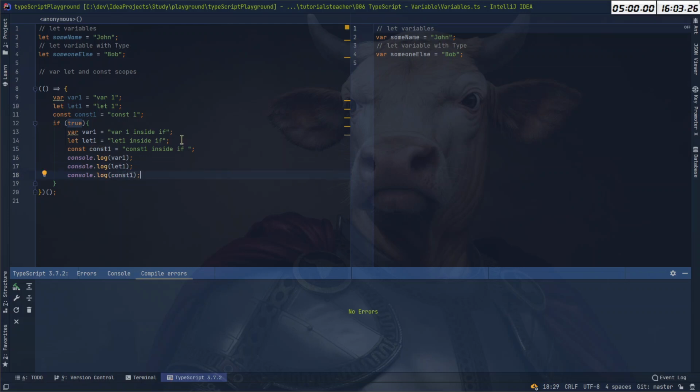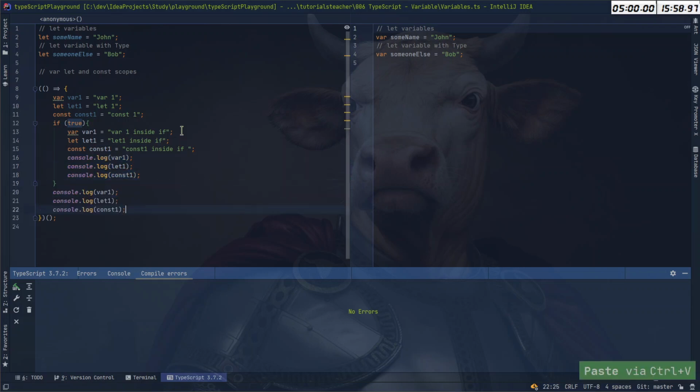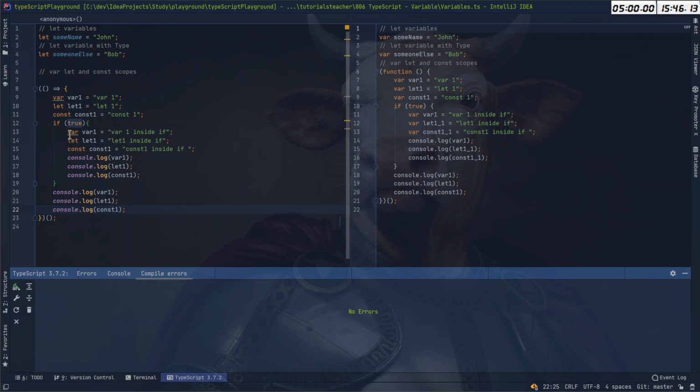Okay, so now I will copy those and move it there. We'll see what will change and what will not. My prediction is that I have to compile it first. Compile. My prediction is that the let and const will be the same after this one runs.